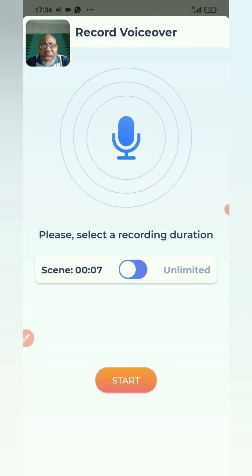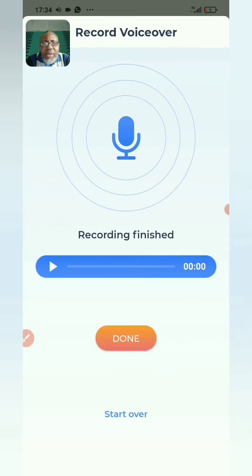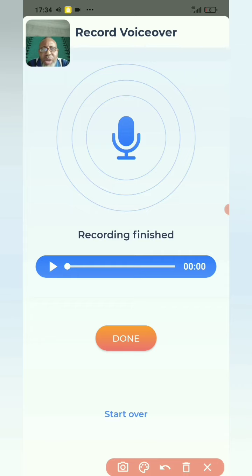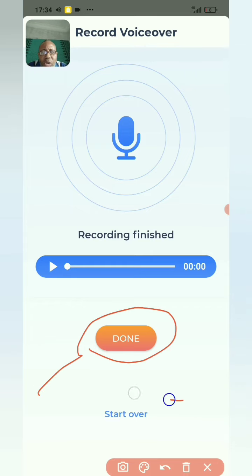So we have here, please select a recording duration. The scene we are working on is 7 seconds. So your voiceover should be 7 seconds or less. So we click on start. And then if you don't finish on time, it's going to stop. You can click done when you are finished, or you start over.